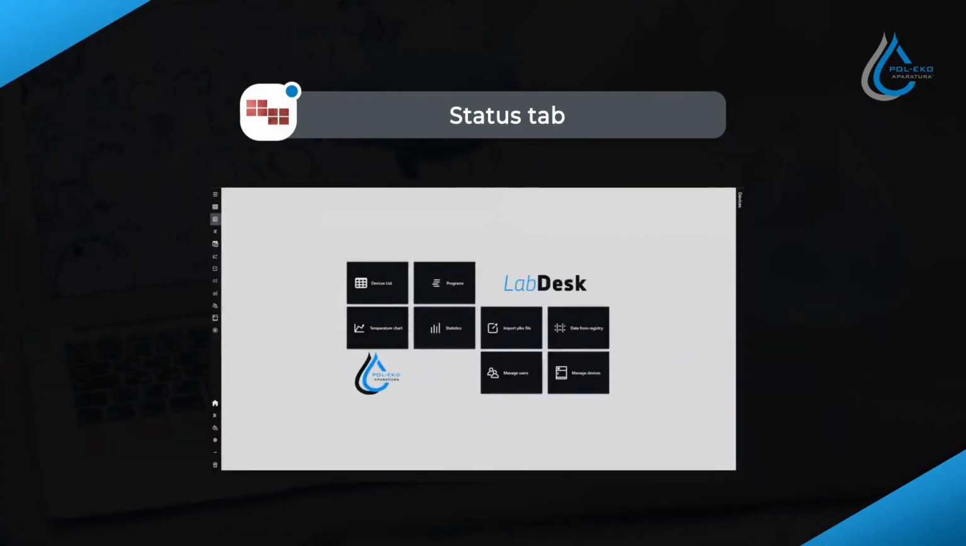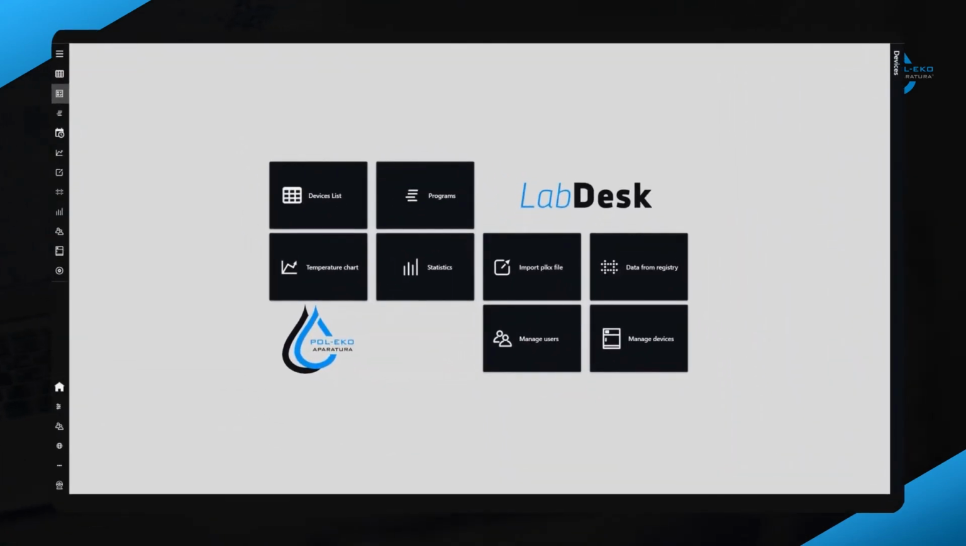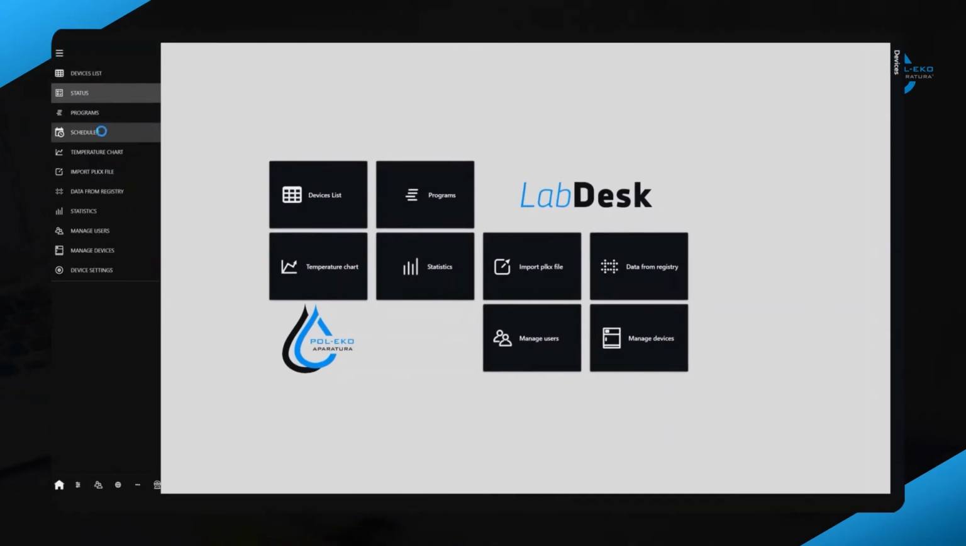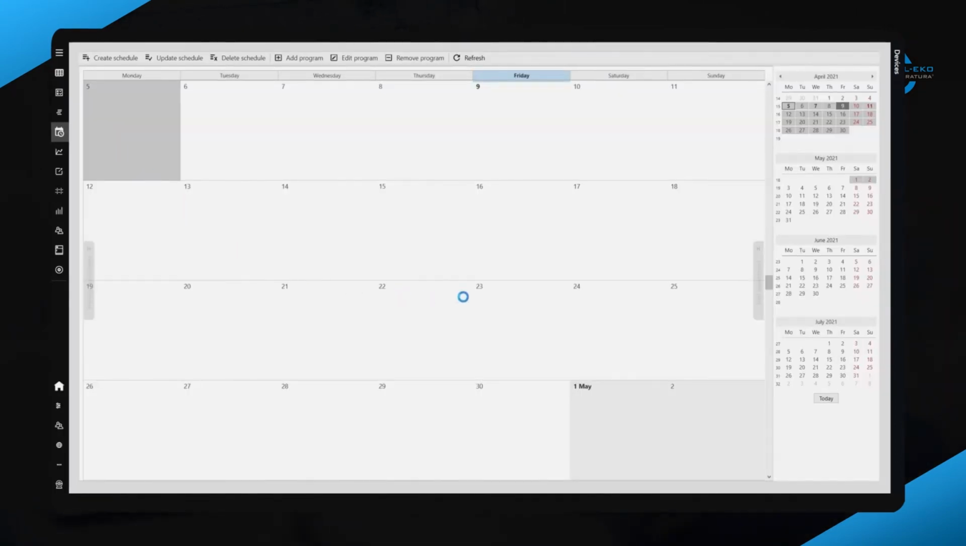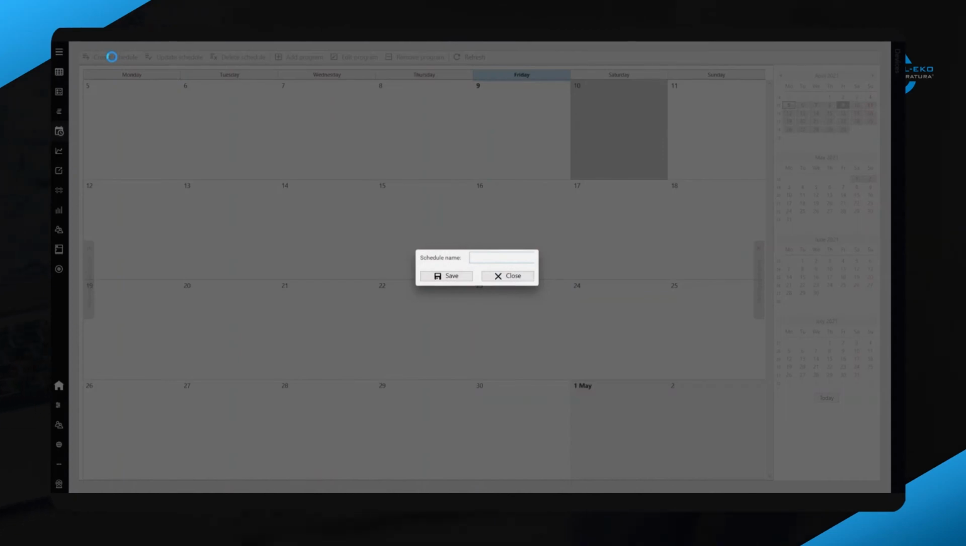LabDesk has the possibility to create schedules. Let's check this tab. We have to remember that in the schedule we can only use programs created earlier, so before creating the schedule it is worth considering what programs we need. The calendar is displayed. Click the Create a Schedule button. Name the schedule.